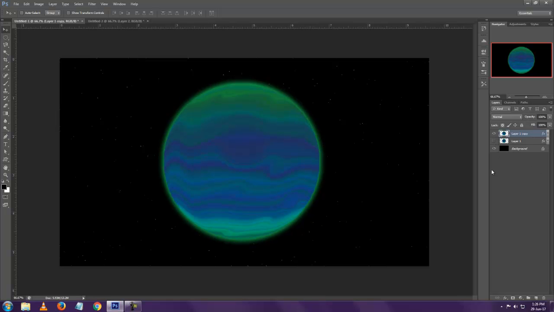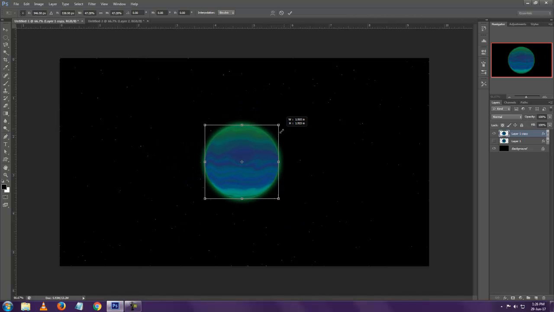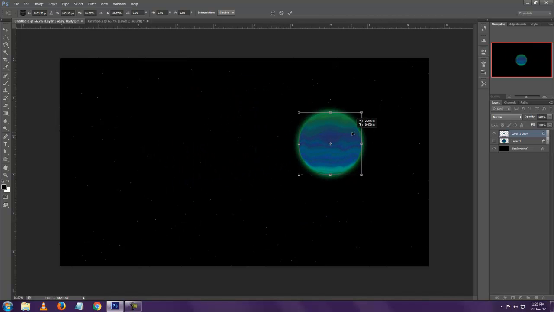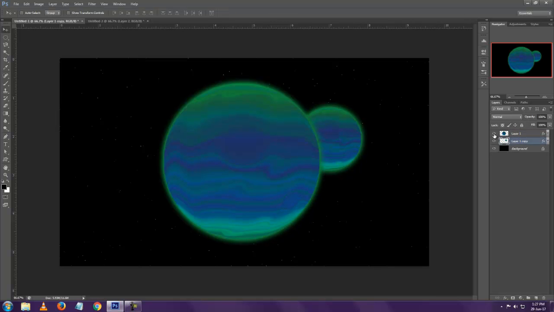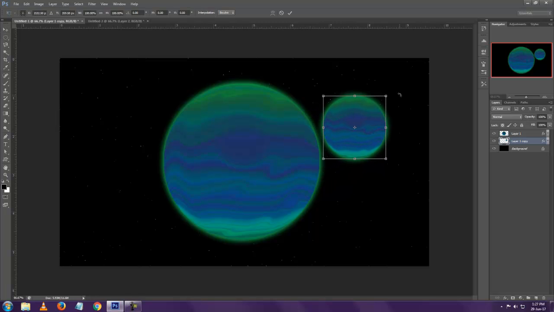I made a copy of the planet. Resize it. I was just playing around to see if I could add another planet in this image, but I finally ended up hiding the layer. I didn't actually keep that.